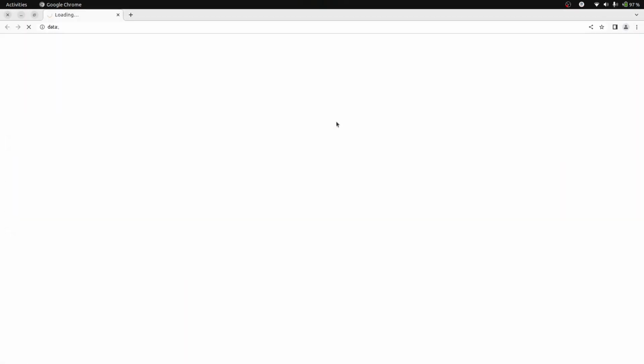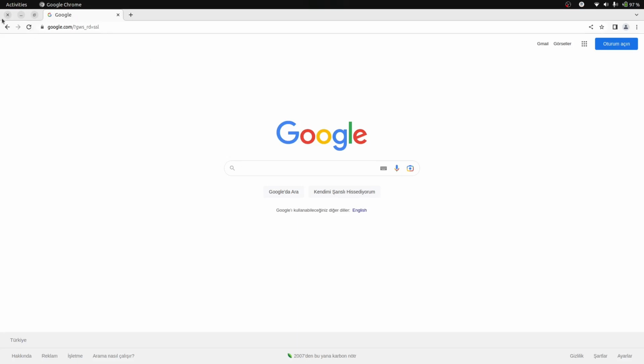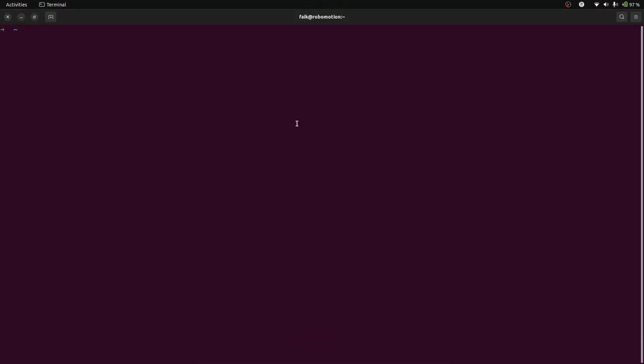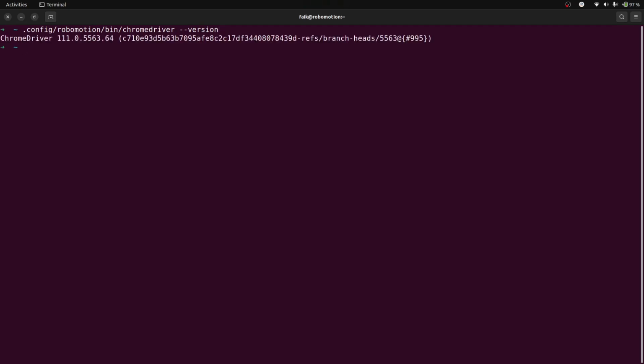It will open the browser and go to a link. So this is a very simple flow and it works. Now all the browsers are driven by their drivers. So for Chrome, the RoboMotion robot is using Chrome driver binary. So you can check this binary version on Linux and Mac with this command, and on Windows you can check it from this folder, again with Chrome driver version parameter.